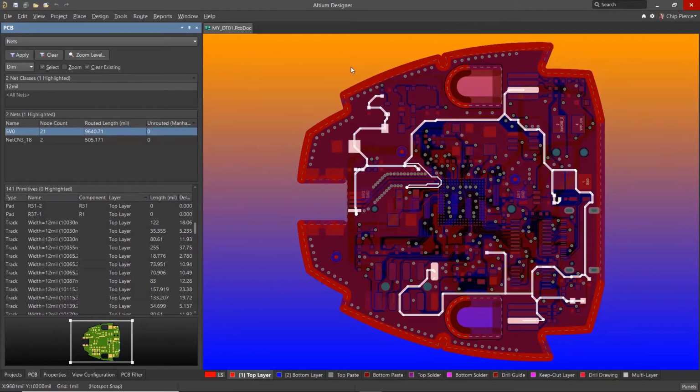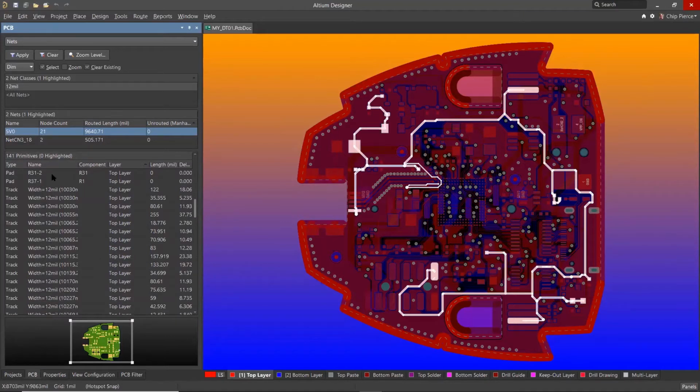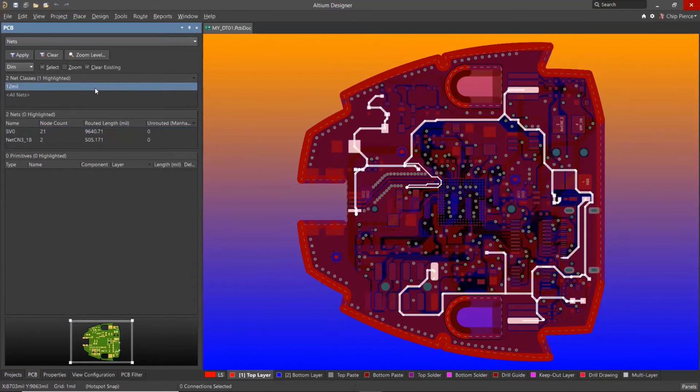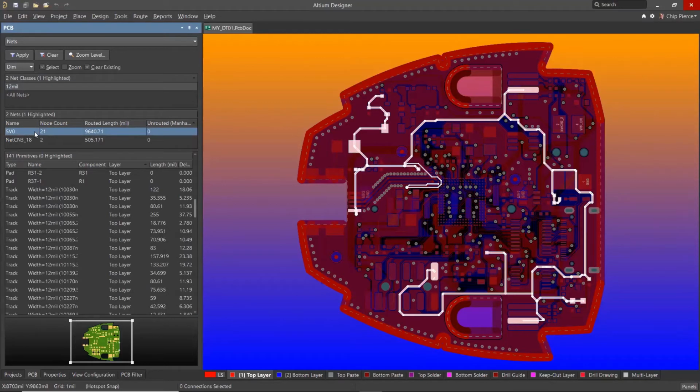Okay, so let's take a look at a few other options that we have now for editing those objects. You see, as soon as I selected that 5 volt net, all of the tracks and arcs and vias and pads that make up that net are loaded into this section down here at the bottom. So for example, the name of this net class is 12 mils. Well, that's an intuitive name to tell me what the routing width is, all right? But if I wanted to, I could do a design rule check on that, but I don't even need to do that because the PCB panel is so powerful.